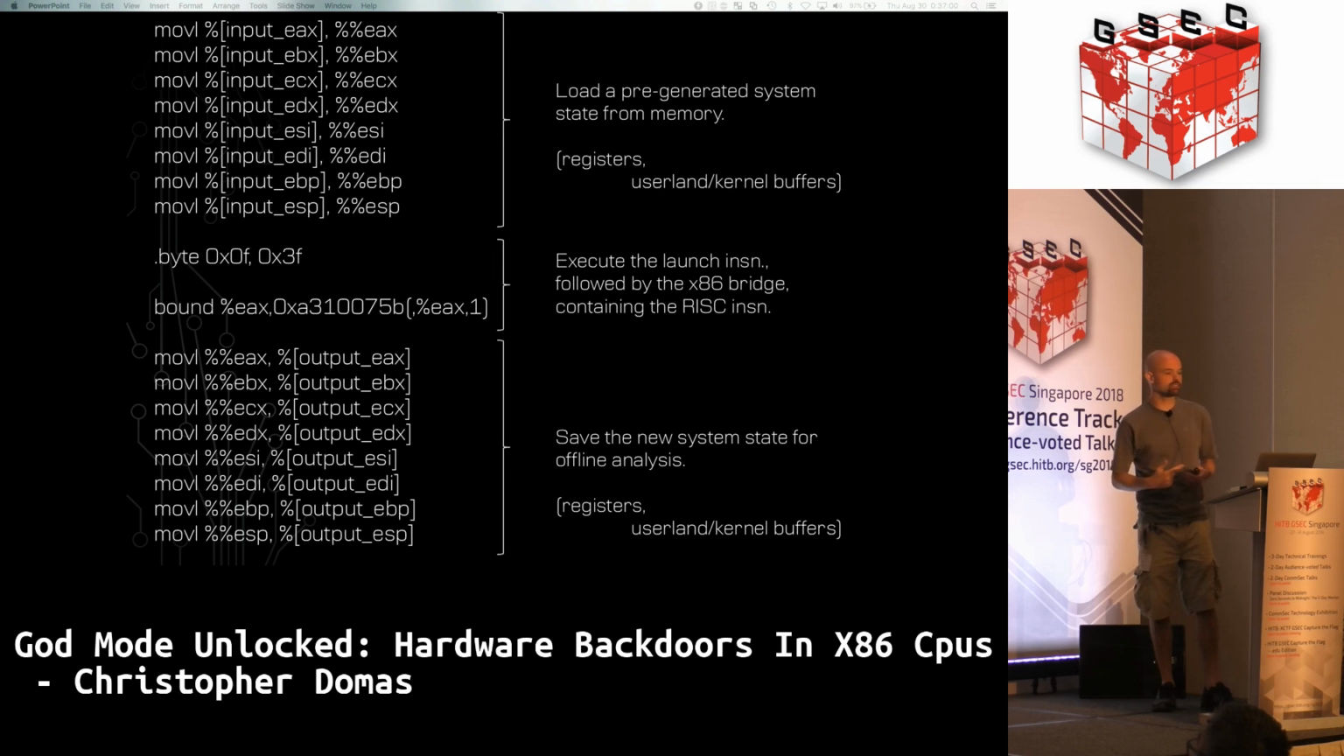So that looks something like this, sort of a summary, where in this initial block here, I'm setting up the input state. I'm basically loading all the processor registers with some predetermined values. I'm creating buffers in the userland, buffer in the kernel. After that, I've got this 0F3F byte. That's the launch instruction, which is going to enable me to send commands over to the deeply embedded core. Then I've got this bound instruction here, and that bound instruction has that 32-bit value in it, and that's the RISC instruction that's actually going to be executed on the deeply embedded core.